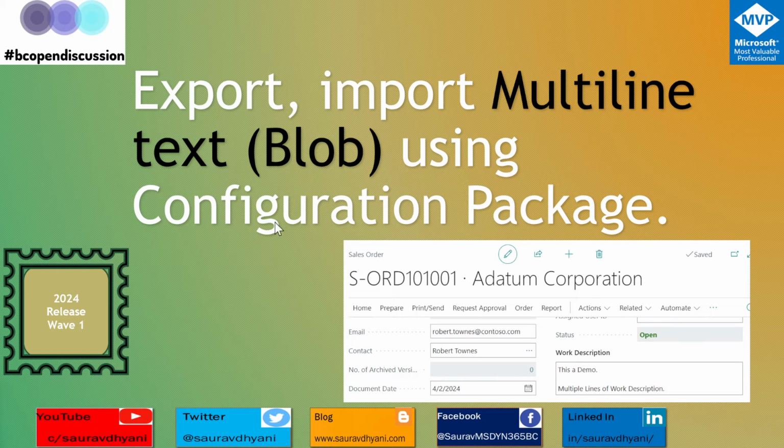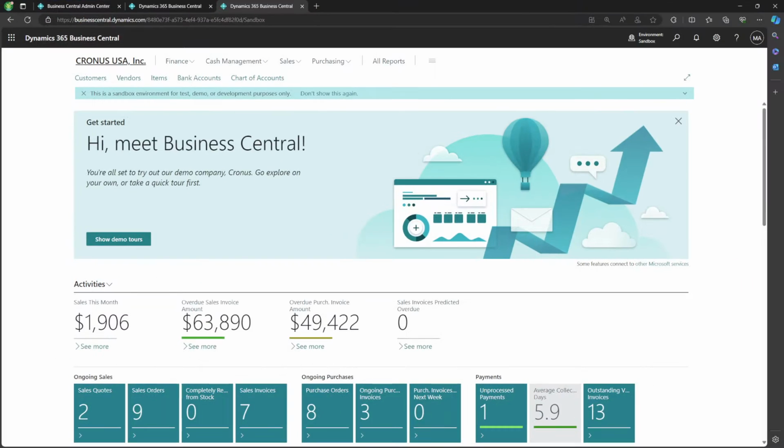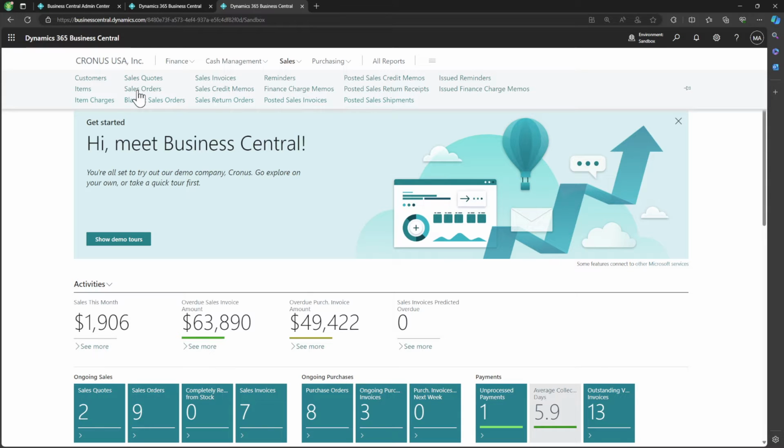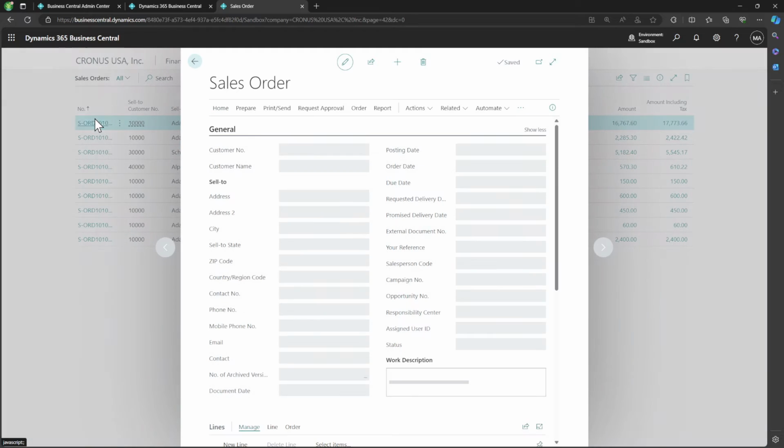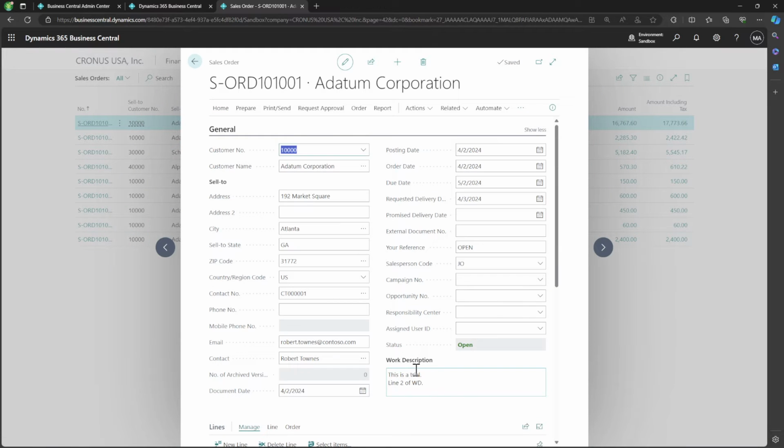So let's get into it. What we'll do first is test it in Business Central 23 to understand what was not happening and what's possible with Business Central 24. So let's quickly go into sales order. Let's pick a sales order and let's write this. Okay, so I have this work description already written. This is a trial and line 2 of work description.